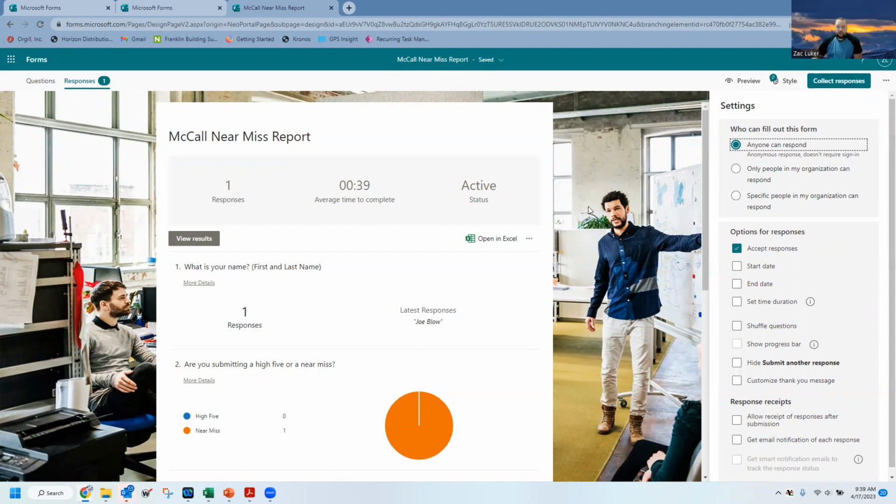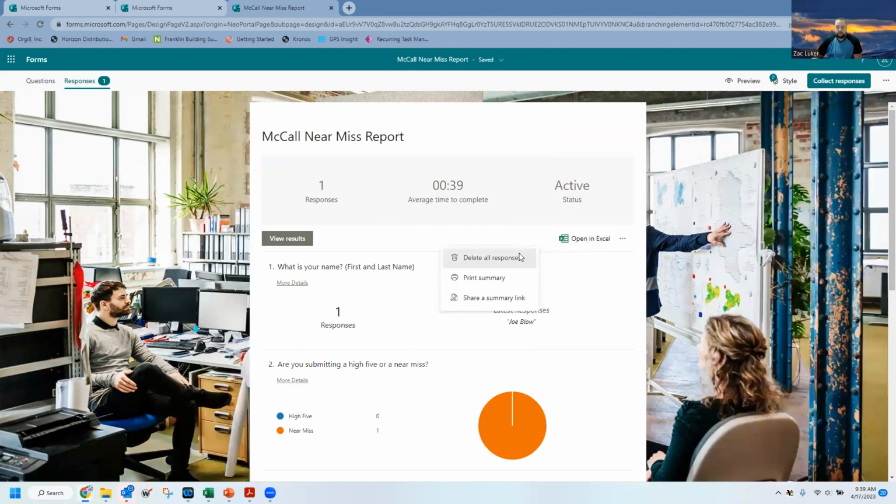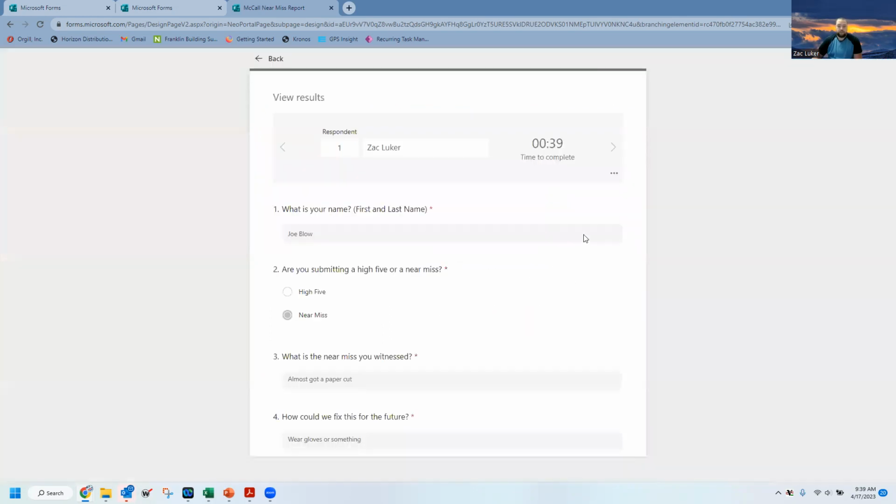But yeah, and then you can always go through and you can delete responses. So if you don't like everybody that's responded, we can delete all responses. Or if you're in the results, you can delete them one at a time. So I didn't like this one, so we'll delete response and delete.